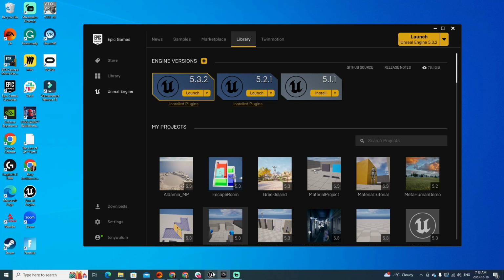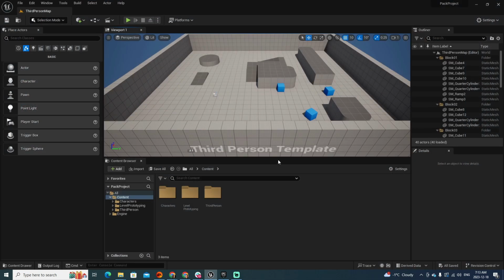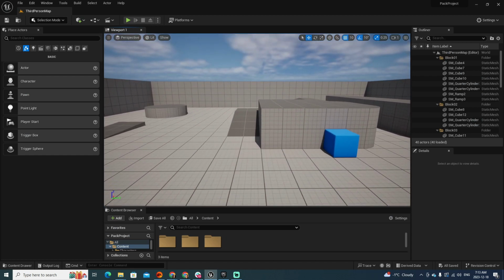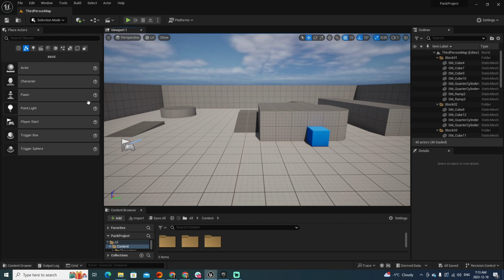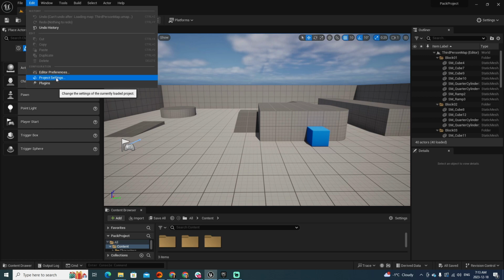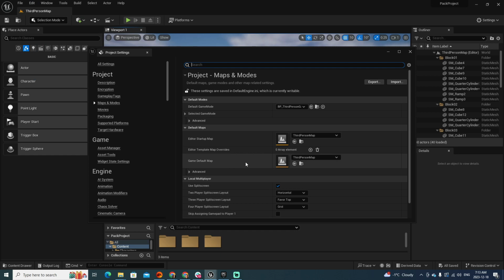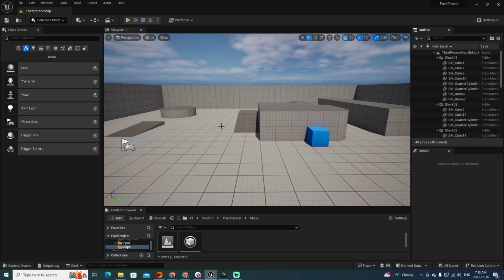So let's open a project. This is a very simple third-person project, the basic third-person project. So the first thing you have to do for the packaging is say what the original map is, the map that will open as soon as the project starts. In Edit, Project Settings, you can go to Maps and Modes, and here you can identify the game default map. This will be the map that by default will be loaded into the game as soon as the executable is clicked. In this case, I'm going to select the third person map, which is this same map.